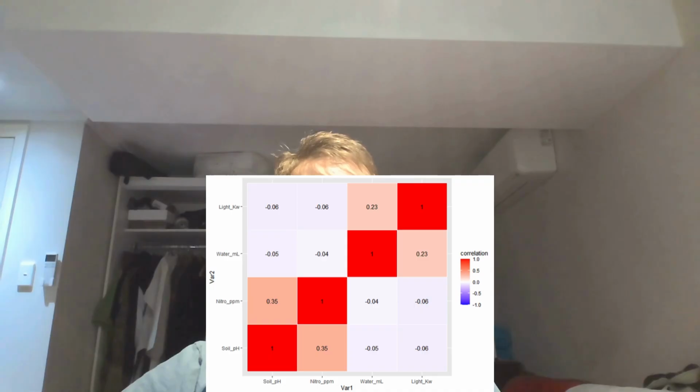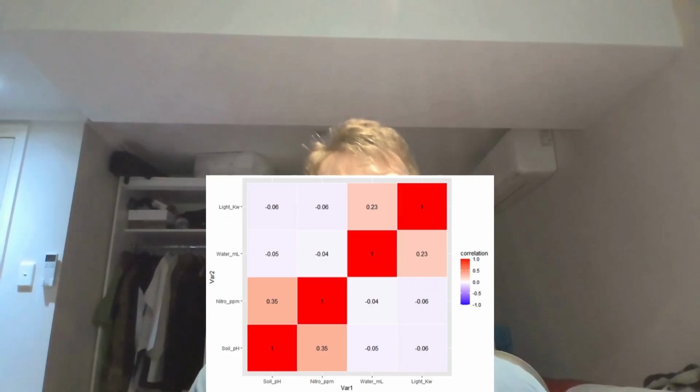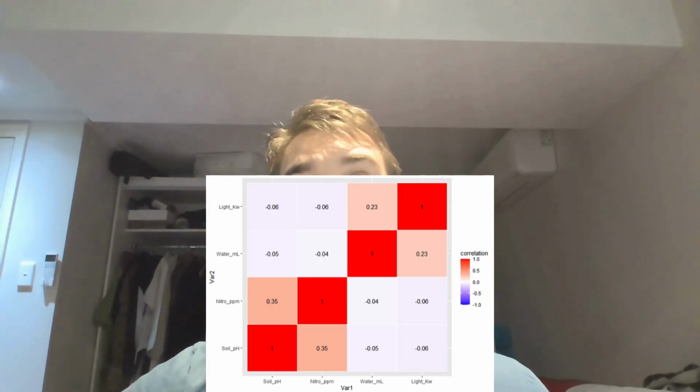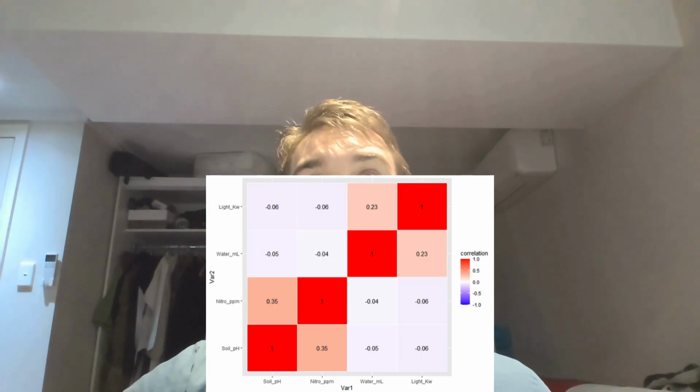Now you can expect to see a perfect correlation along the 45, because all of your factors are lining up with themselves, so of course they're perfectly correlated with themselves. But what you can also see is that along that 45, it's mirrored as well.